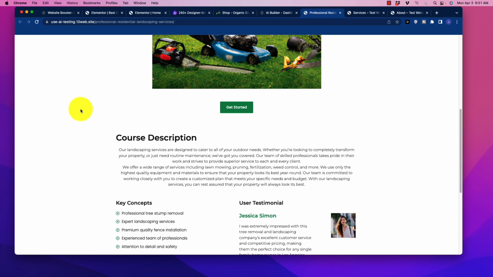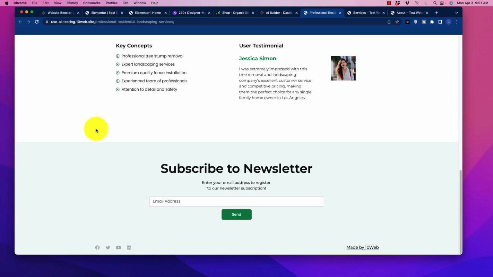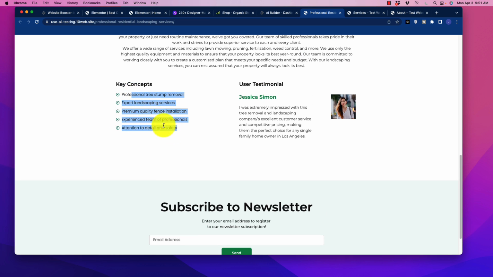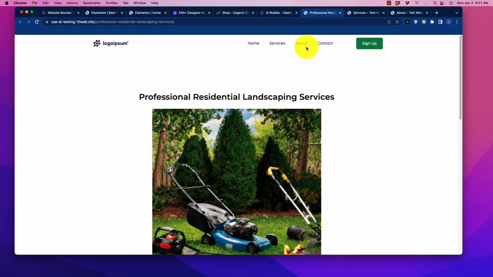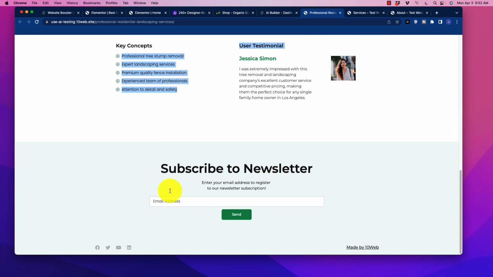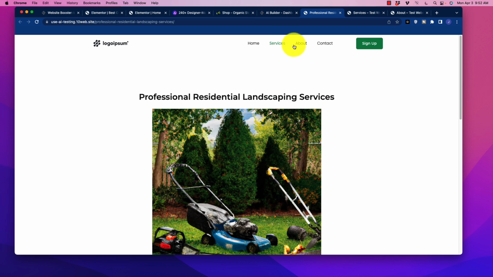We have a call to action button right there. We have a description, and this is where we're going to stick our description. We have key concepts here. This obviously would be relabeled, and user testimonial. Okay, and then we have our call to action again. So again, you see that all of our pages are set up properly, and we just need to go in and modify our content. And down here we have our social icons, we have everything that we need. And these pages should be all linked up already.